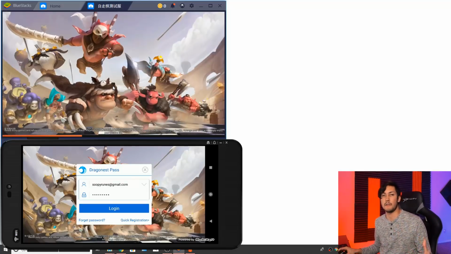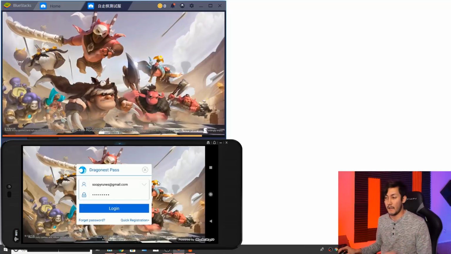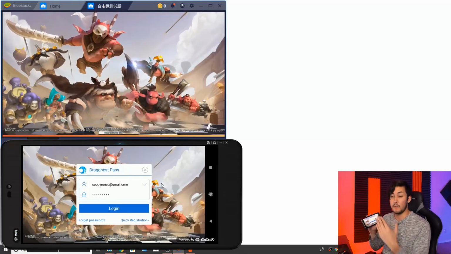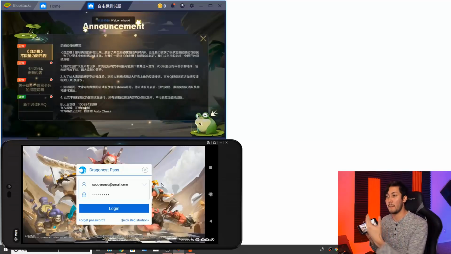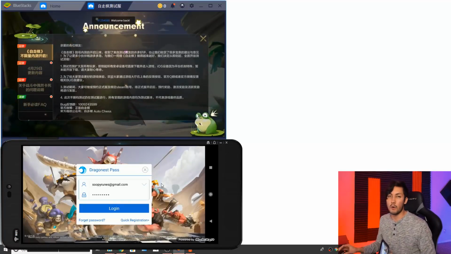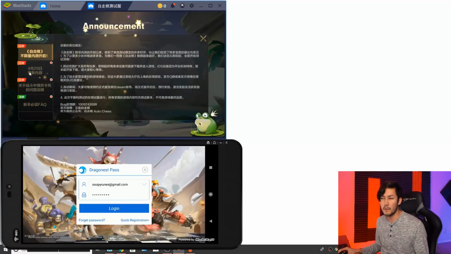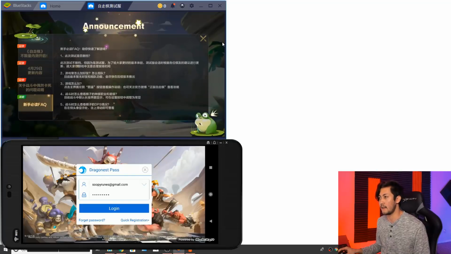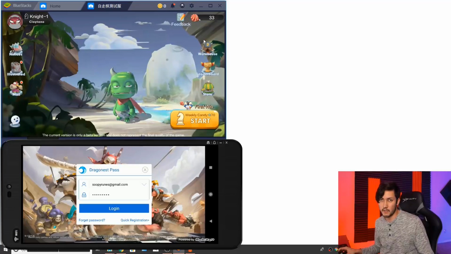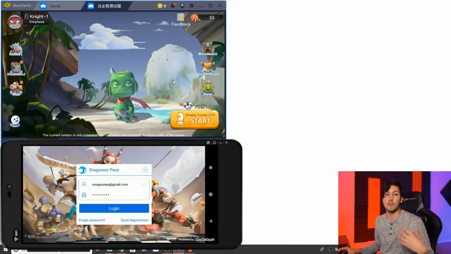Obviously I can only log in from one device, whether it be my Android device that's being emulated or mirrored to my computer for you guys to see, or I could just do it through BlueStacks, which I'll do through BlueStacks just so that way you guys can get an idea. Now, all the announcements are still in Chinese. Once the global version gets launched, I'm sure it'll be all translated to English as well. And then here you can see that I'm logged into the game.